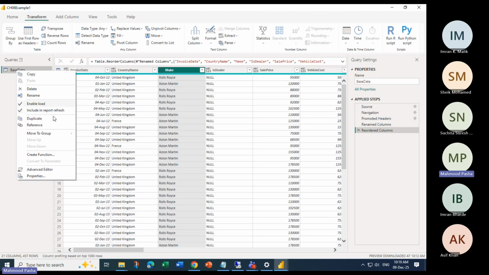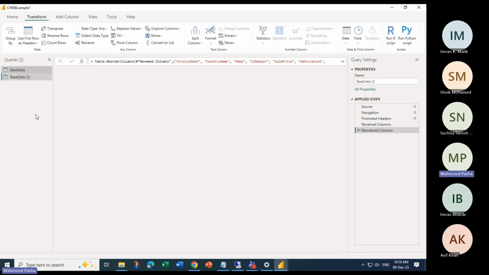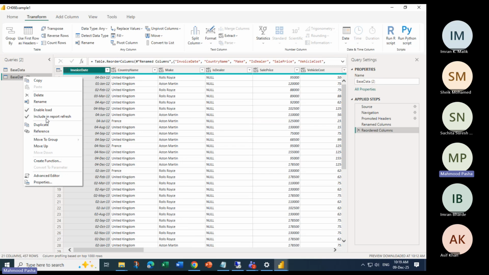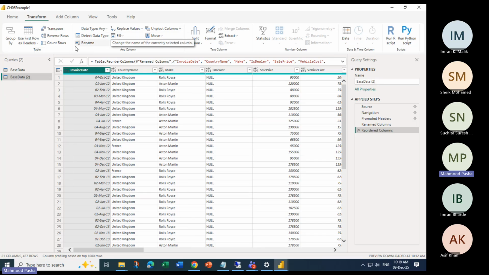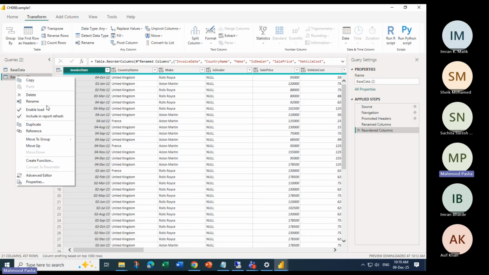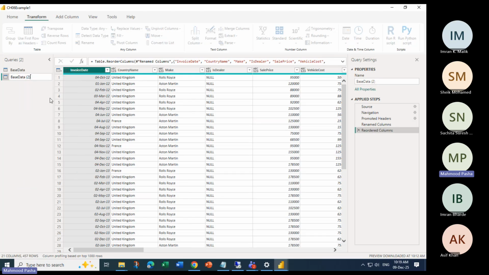So let's do one thing. I'm creating a duplicate of this and renaming it. I have right clicked and I'm clicking on rename. You already know you can rename from transform data as well; any one of the tasks is fine. I'm typing base data underscore duplicate, so I can understand that this is a duplicate of the original data. I have done the renaming and reordering on this data and copied it.